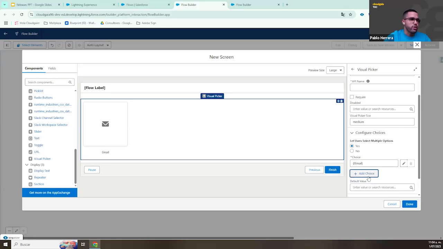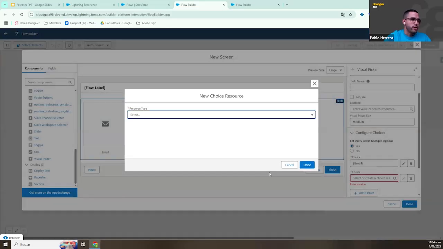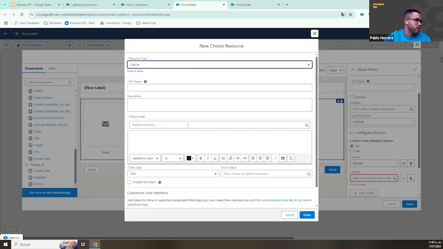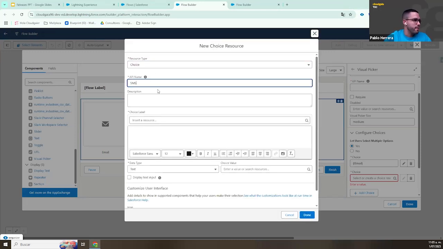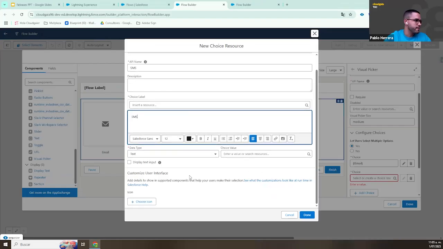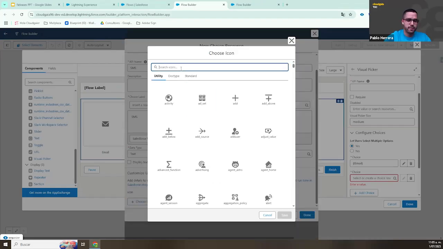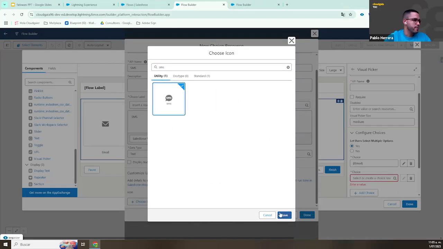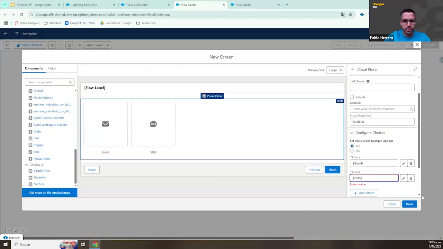You can do email, you can do tasks, you can do SMS, WhatsApp, whatever your end user can action in the Salesforce platform. You can have a visual picker for the screen element. So let's say, an SMS. And that will be it. So you can assign any icon to represent each option visually.